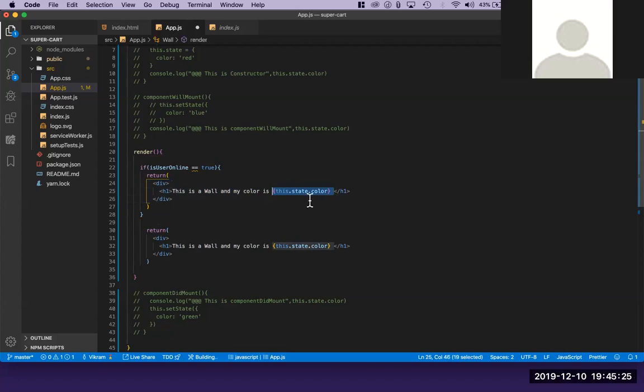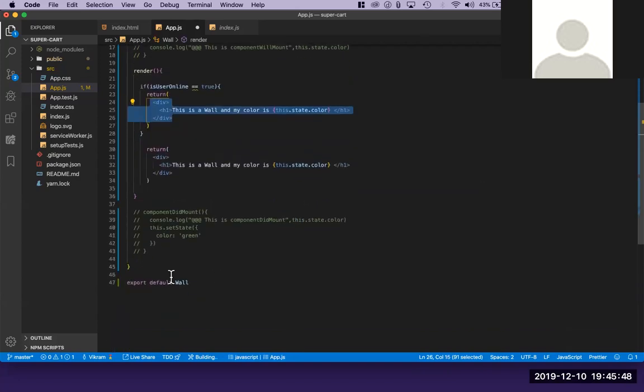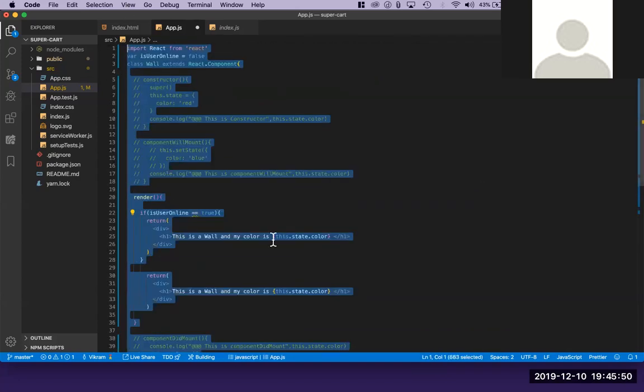This.state.color always changes. It's not the constant. But if I hard code it, this becomes an HTML template. Now, anytime your data is injected into an HTML template, that becomes a component. It's a little confusing, but you'll get used to it. This is a little component in here, and the entire thing is a React component.